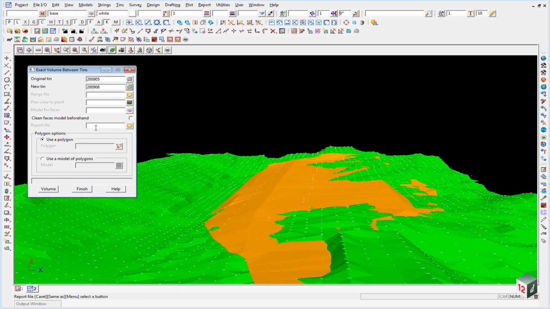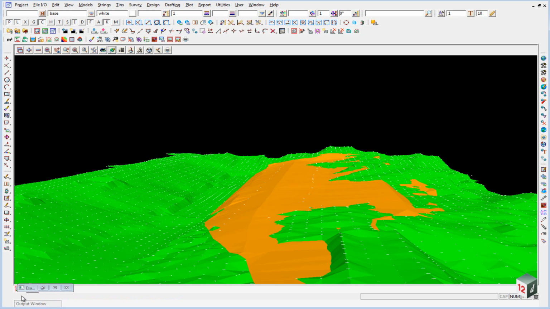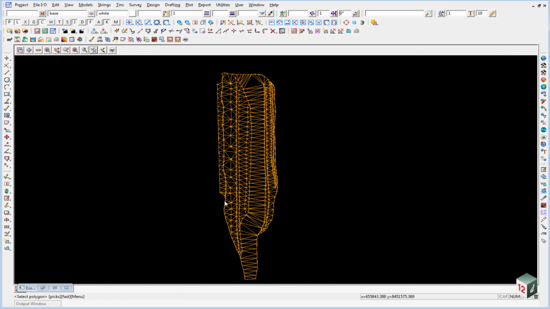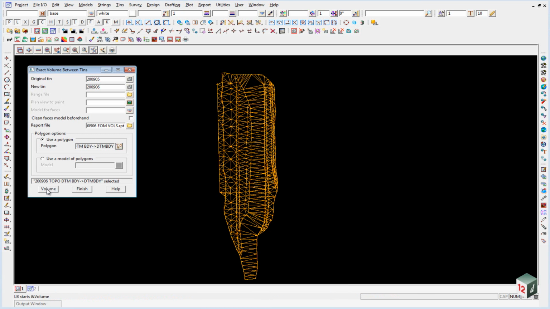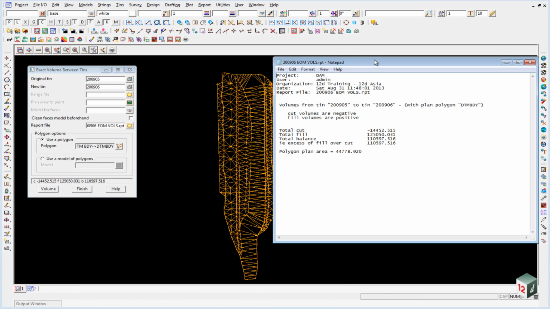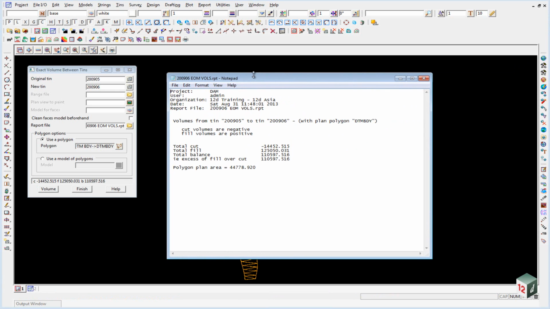Our report file, we'll just call this 2009-06. EOM for end of month vols. The polygon, if we click back into view number 1, and we'll pick the boundary string going all the way around the outside of our data. We can then click on volume, and the volume will be created and the report file will be opened.